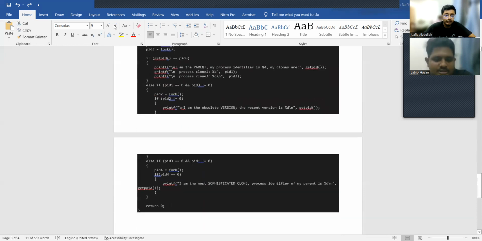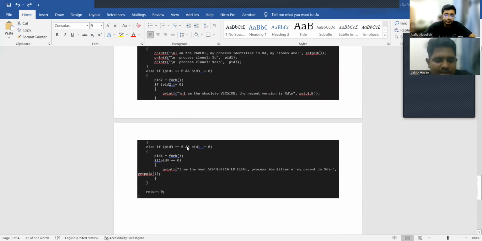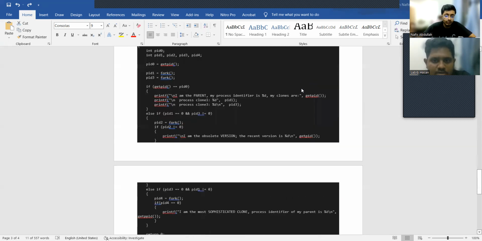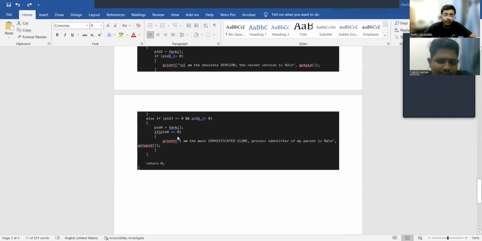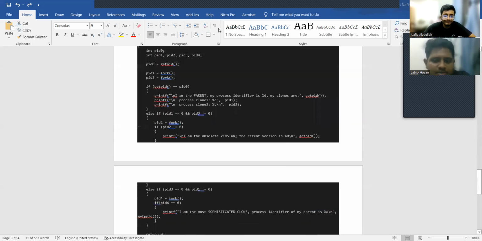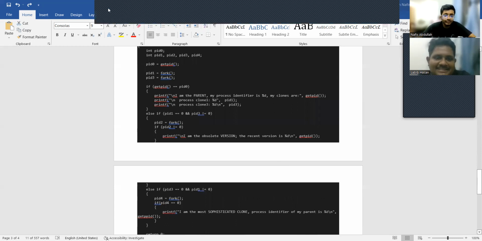Same as that, we can see that PID 3 is equal to 0 and PID 1 is not equal to 0, then PID 4 will be created there. So clone 4 will be created there. If PID 4 is equal to 0, then the process will be printed in clone 4, because PID 4 is equal to 0. It is in clone 4. It will be printed in clone 4. So I think that's it.